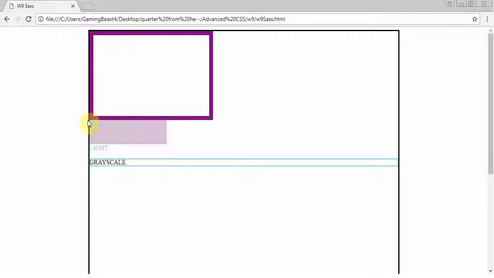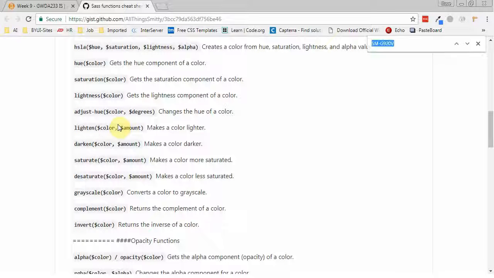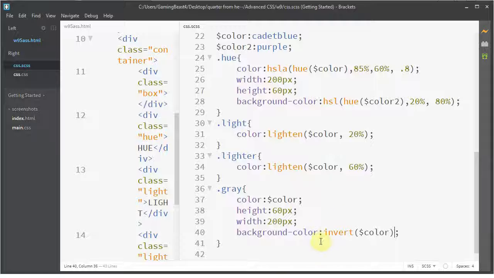So we can save it, come over here, refresh. Okay, there's the grayscale. Okay, and there's the cadet blue color. Let's see, I'm not sure if we can just do invert. Didn't play around with that. Save that. Yeah, that's kind of cool. So that's the inverted color of cadet blue. So again, all this stuff. Is invert in there? Yeah, there it is. So invert returns the inverse of a color. Complement returns the complement of a color. So it's kind of cool where you can just use these functions to start getting these different color values and such.